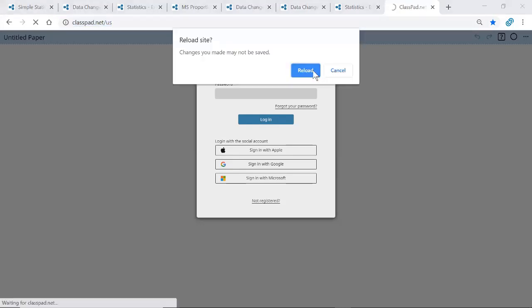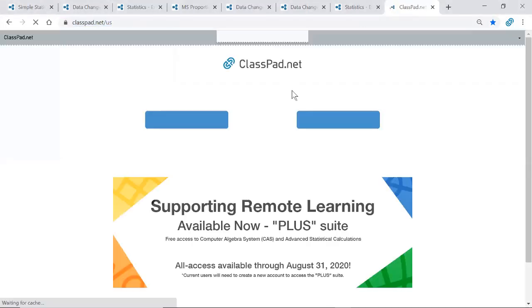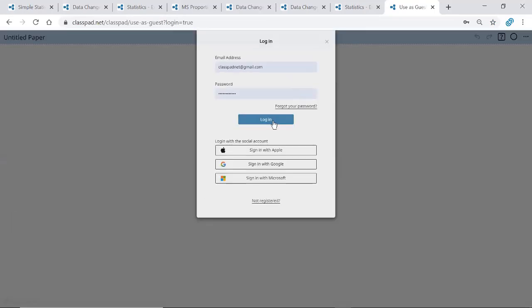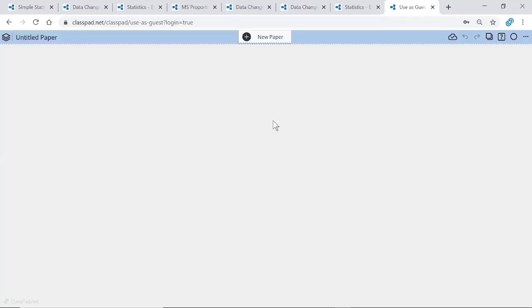It doesn't like to remember me. There we go. I'm going to log in up here because it remembers me when I go in that way. I just want to show you the difference when you're logged in. So when you're logged in, you're going to see immediately a difference.